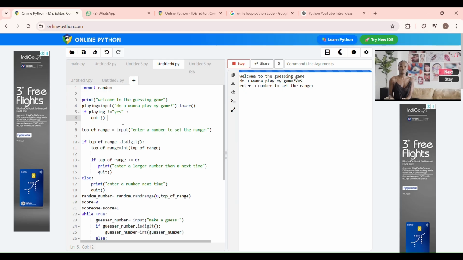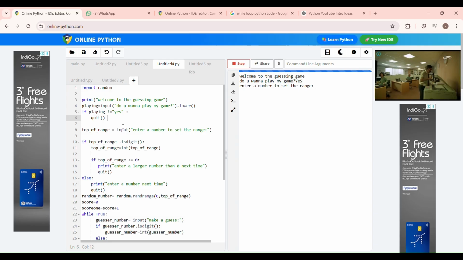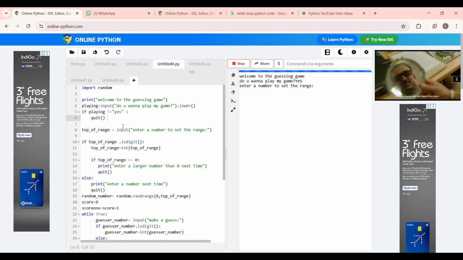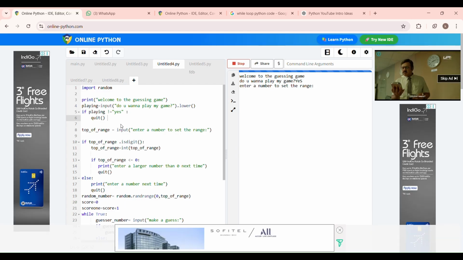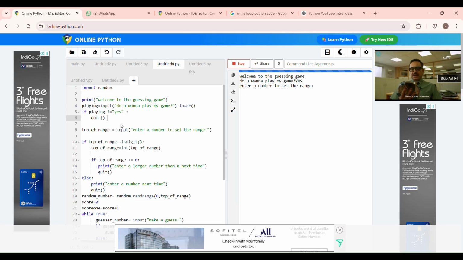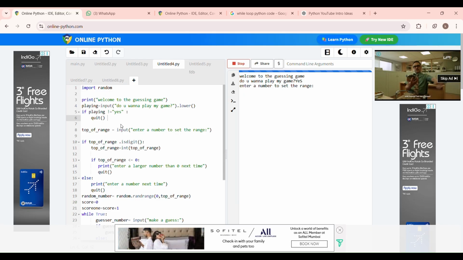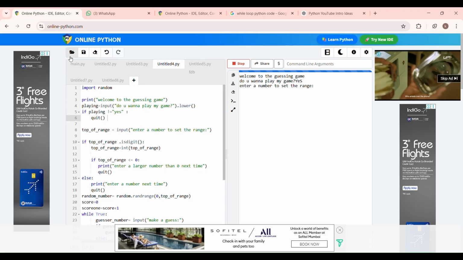What I can put is int input here, right? But if I put int input here and the player enters a word, then the program would end with an error. I don't want the error to come, I want it to end smoothly. So what did I do?